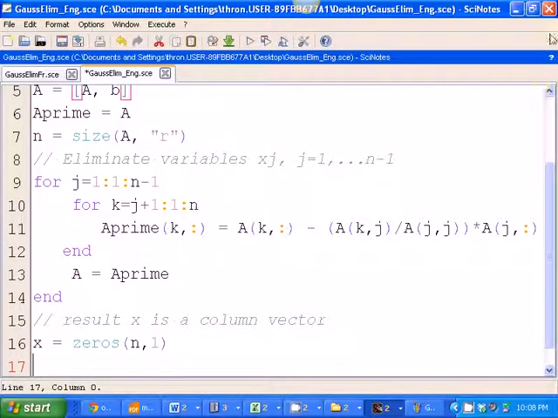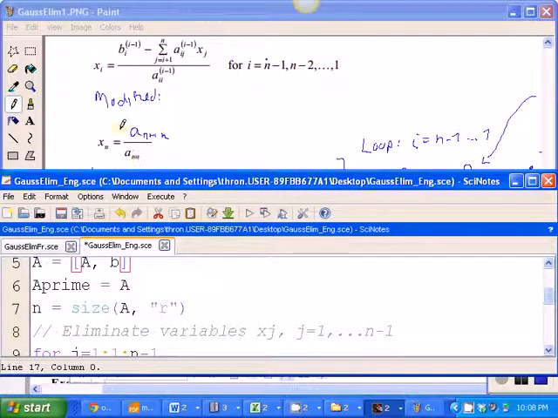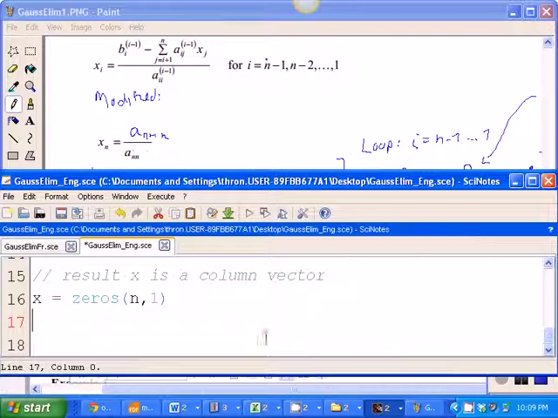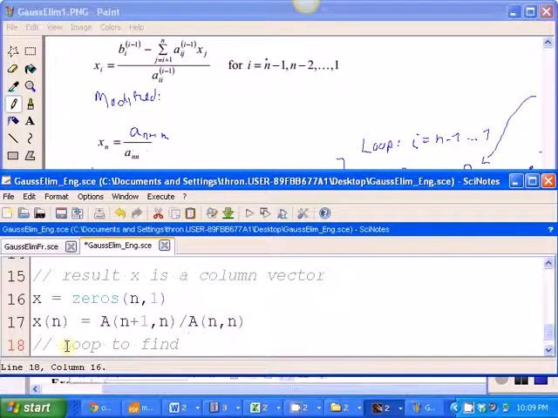All right. Now let me go back to the first statement here. This tells me what x n is going to be. And I can just input that statement exactly. Okay, so my last x, x of n, is going to be equal to A, this capital A, n plus 1, n divided by A n n. Okay. All right, so now I'm going to have to do a loop to find the other x's.